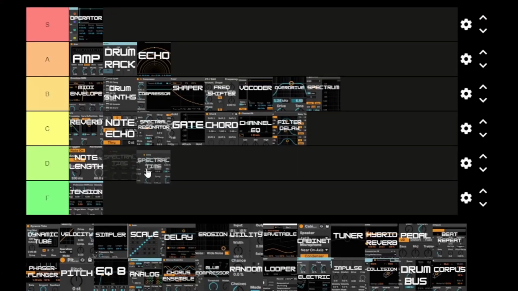Spectral Time, kind of similar to the Spectral Resonator that we talked about earlier. It's kind of a time-stretching harmonic series smearer, although it doesn't have the same kind of metallic quality that Spectral Resonator does. Again, I could see it useful. I think it's going to go in C tier.